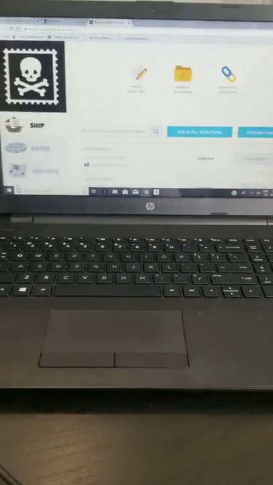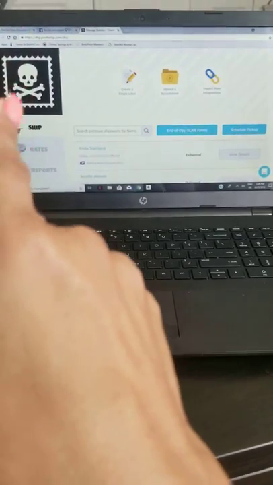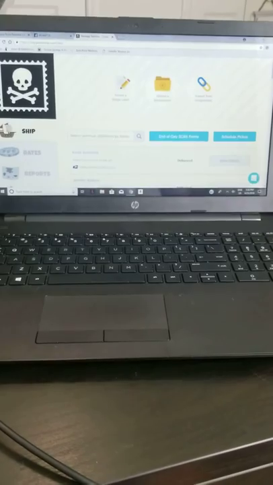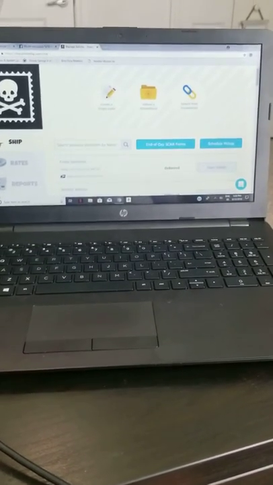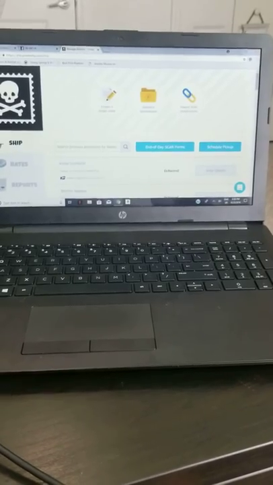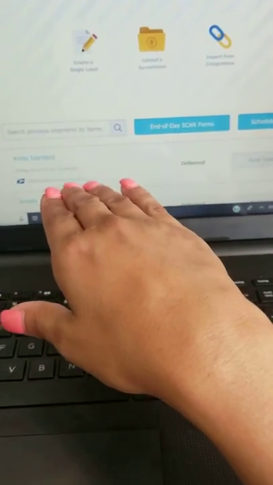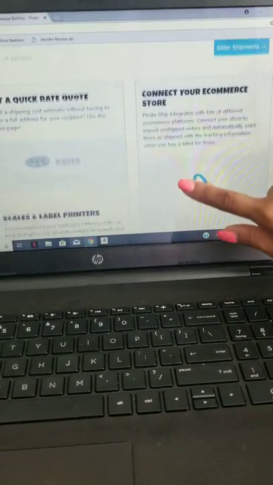So as you can see, it's opened up my dashboard here. I think it's super fun. It's got the little pirate skull over here. That's super cute. And it gives me options that I would need right away. What I was saying a little while ago, again, why I like this so much is because if you can see here, it gives me a general summary of my packages. These are all the packages I've shipped through them so far.